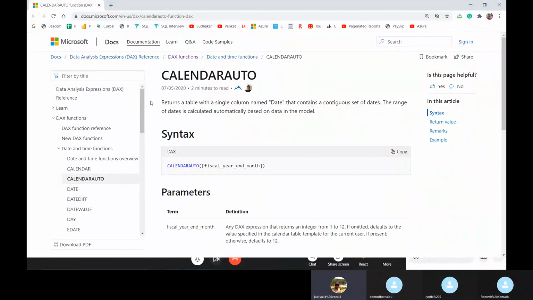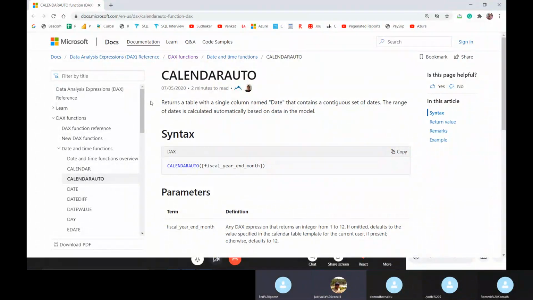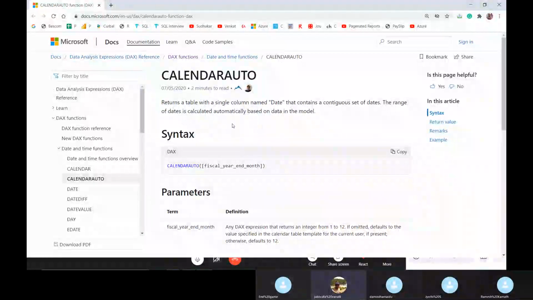So by using this CALENDARAUTO function, we can also write a calendar manually, but instead of writing manually, the CALENDARAUTO function automatically generates the calendar table. How it will generate, I will tell you. It returns a table with a single column named date that contains a contiguous set of dates. The range of dates is calculated automatically based on the data in the model.